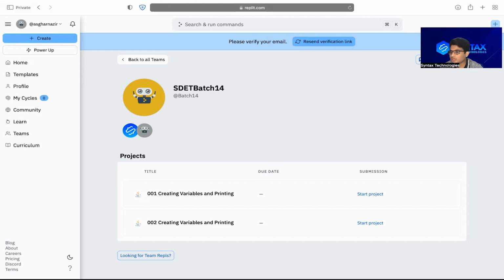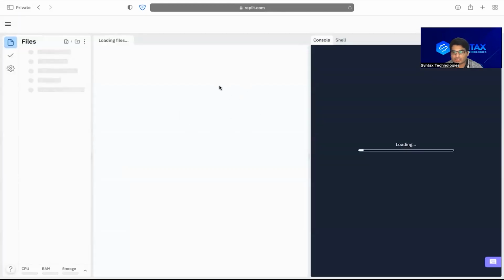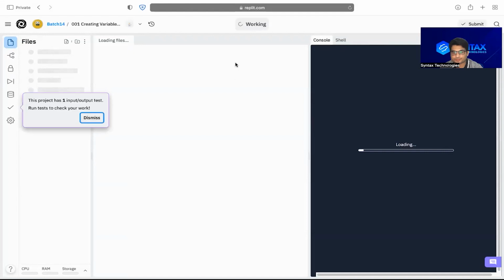Before that due date, you have to submit your REPLs. So keep an eye on the deadline as well. And then you can click on this link to start working on that specific exercise. So let me show you how to do that. Let me click on this start the project. And once I do that, the REPL might take a little while to load the exercise.